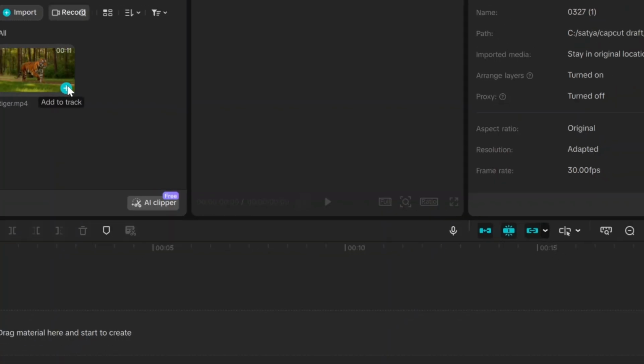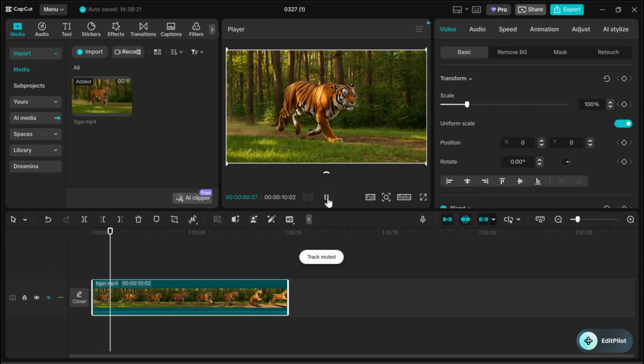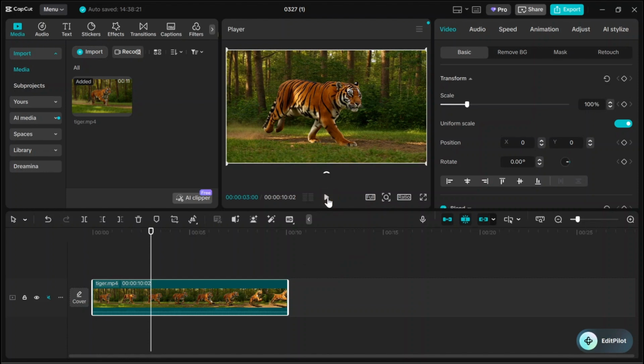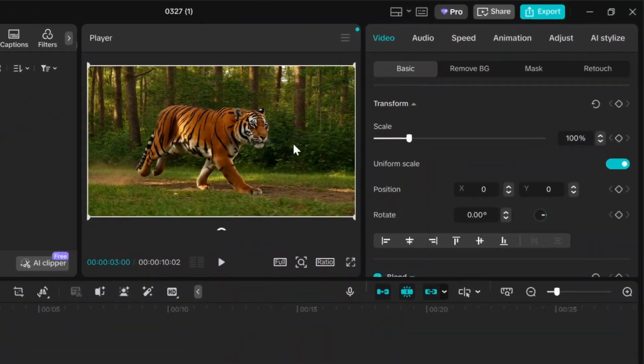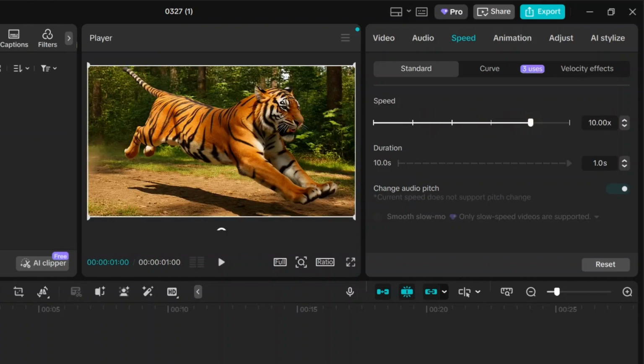How to speed up a video on CapCut. Let me click the plus button. I'll play the video. Now observe the speed. Now I will increase the speed. Click here. Go to the right side. You will see there is a speed button. Here you can increase 1x, 2x. By default it is 1x. I'll just increase to 10x.